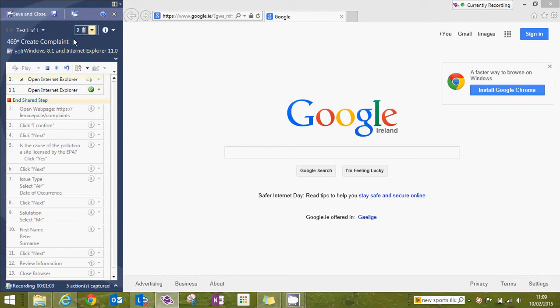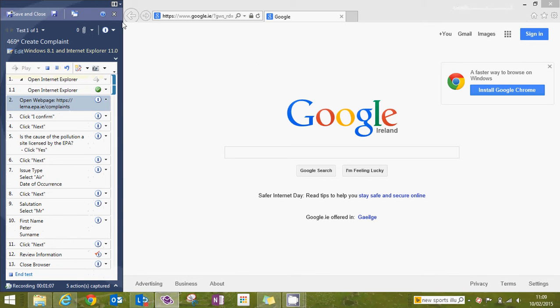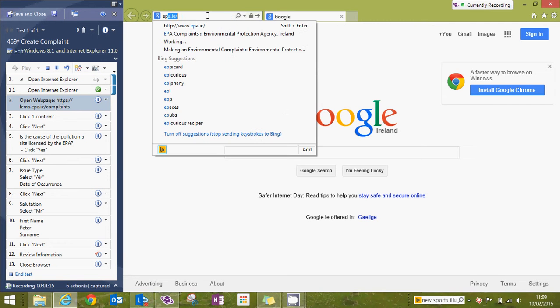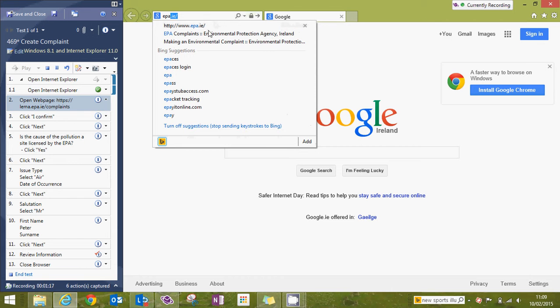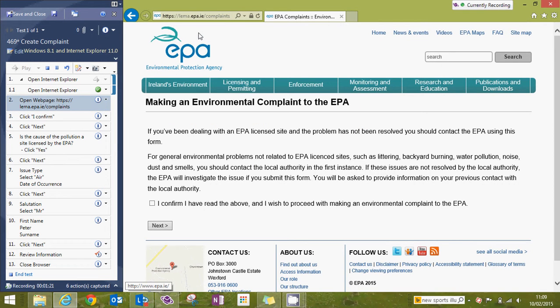So I'm just going to mark that as complete and end my shared step. So the action of opening up Internet Explorer has now been mapped to that shared step. So I'm just going to go ahead and open up this here. I already have been to this website, so it's popped up nice and quickly for me. Open up EBA complaints, mark that as complete.